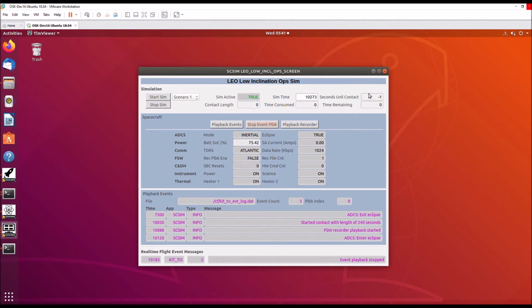Well, so now the contact is over, and I'm going to go ahead and stop it now, even though there's sim time remaining, but there's really nothing else that's going to go on. And then we'll go to the next sim.